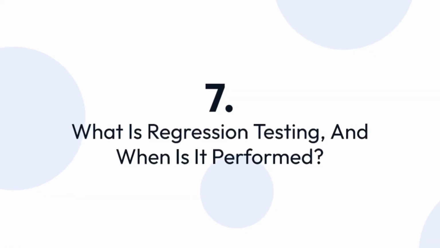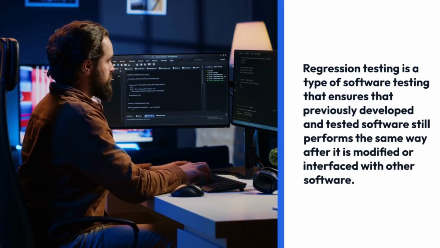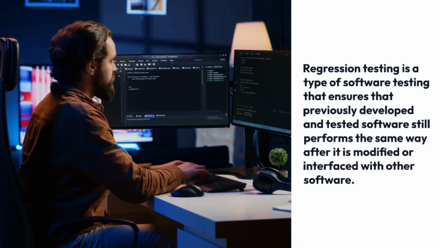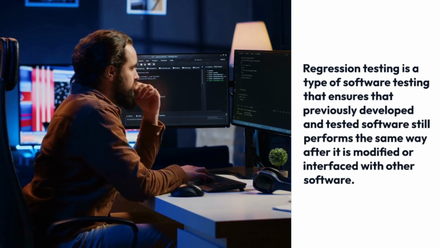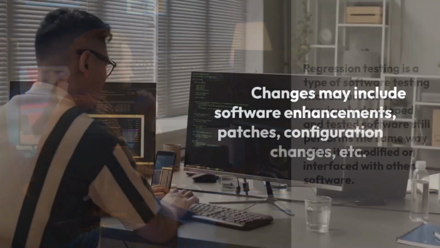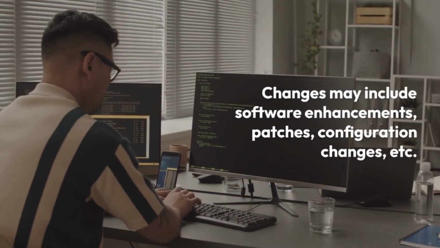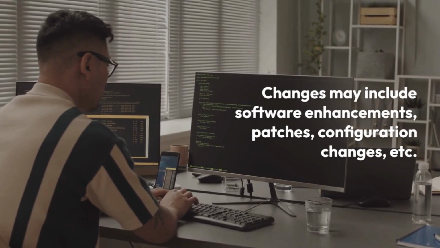7. What is regression testing, and when is it performed? Regression testing is a type of software testing that ensures that previously developed and tested software still performs the same way after it is modified or interfaced with other software. Changes may include software enhancements, patches, configuration changes, etc.